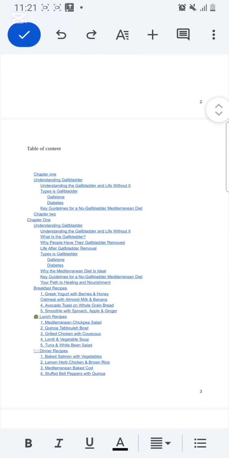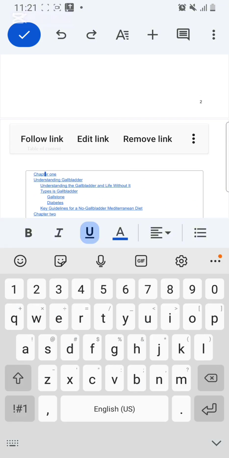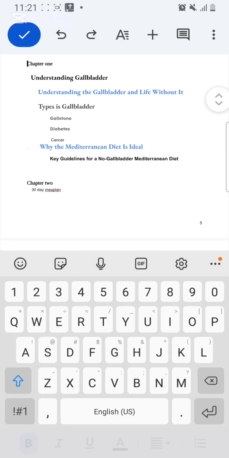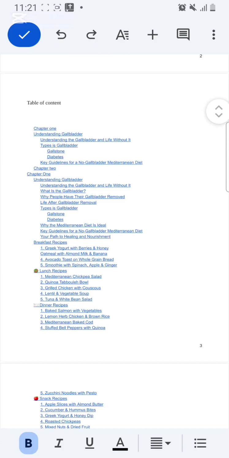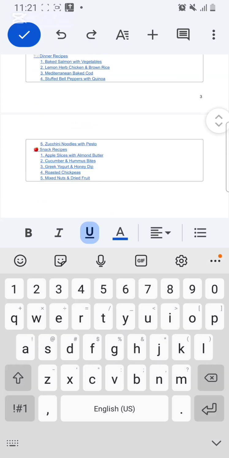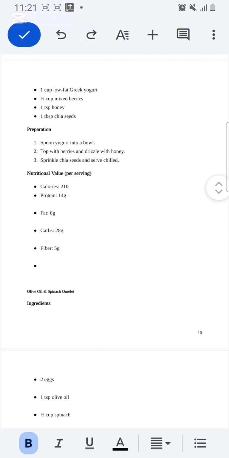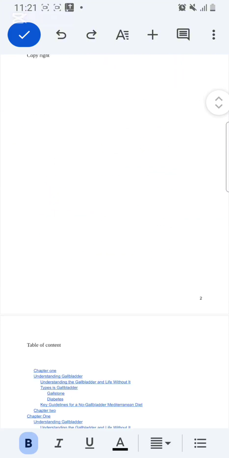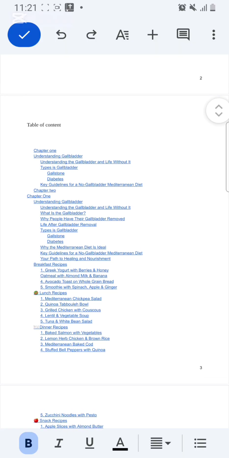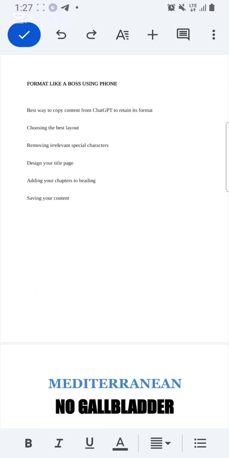And if you can see, this table of content is clickable. I can follow the link, it will direct me to where it is. So it's a clickable table of content, and your ebook table of content should be clickable. See how this table of content was added in just a twinkle of an eye. So after you've added your table of content, you will save your file for ebook format.